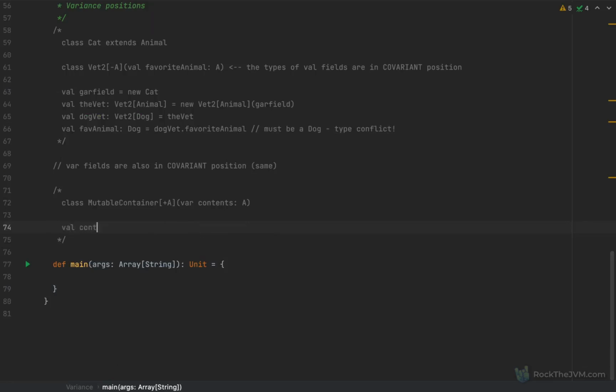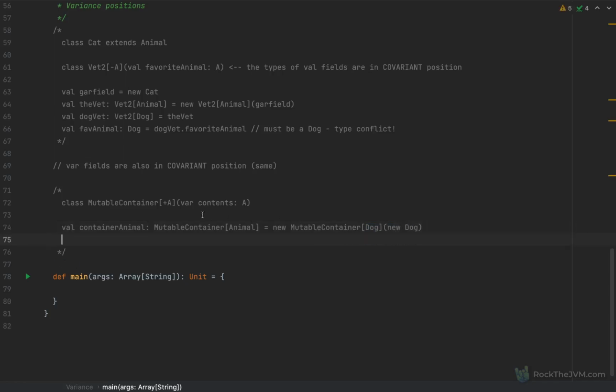So let me define a container animal, which is a mutable container of type animal. And because this is covariant, I'm going to use a mutable container of a subtype, which is, let's say, a dog. And because this is a new mutable container of type dog, I have to construct it with a dog. So I'm going to have a new dog inside. But this container animal, because it's a mutable container typed with a general type animal, I can then say containerAnimal.contents, which is a variable, can be reassigned to another animal, which is a new cat. This is, again, a type conflict.